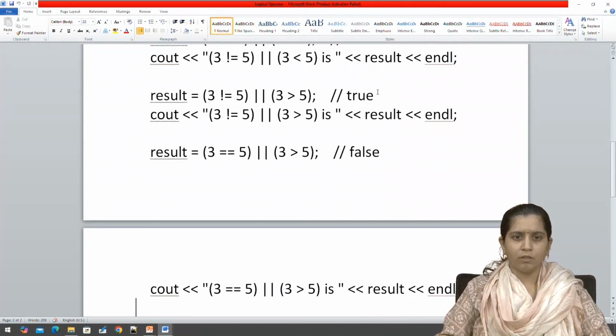Now, I have used the OR operator: 3 is not equal to 5 or 3 is greater than 5. Over here, one expression is true and another expression is false, but I have used the OR operator. So, this will result in true.